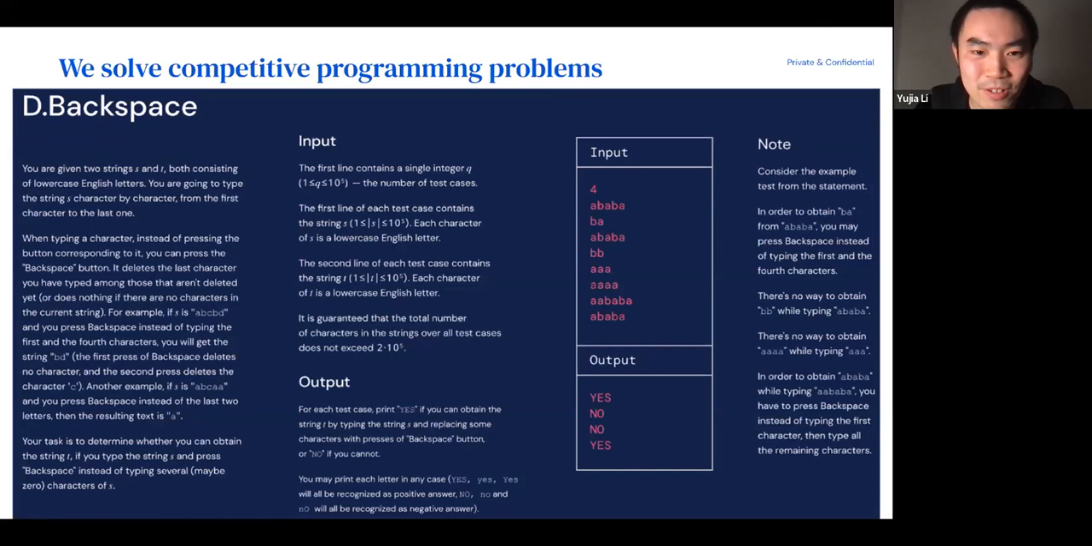The topic of the work is basically developing a system that can do competitive programming. This is an example of a competitive programming problem from the Codeforces platform that we use to gather training data and also do evaluation, just to give you a flavor of what these problems look like.